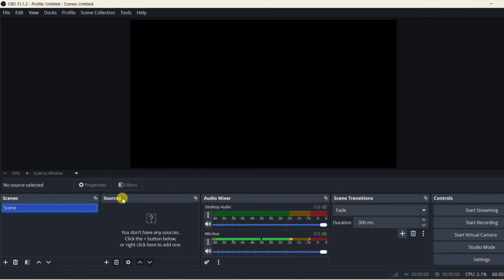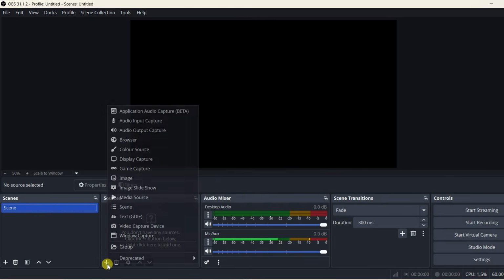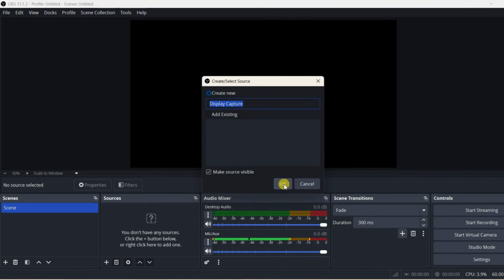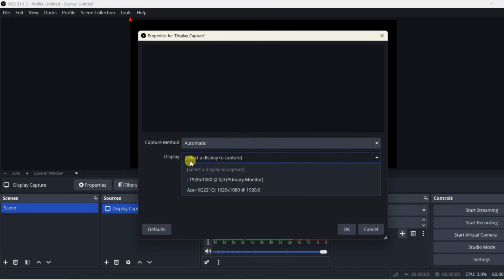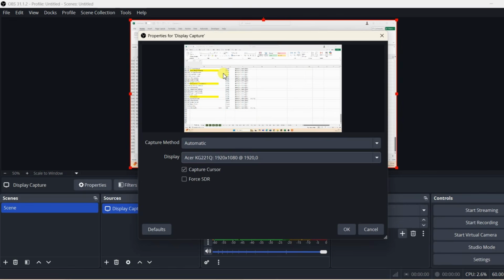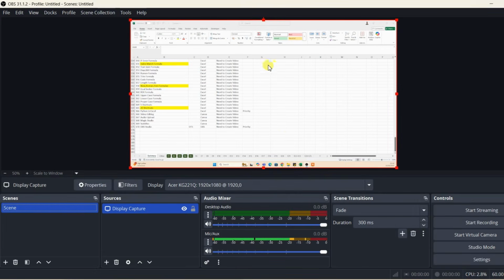The next important thing is source. What is the source from where OBS Studio will record? So I will press the plus button and then go to display capture, the display which I want to capture. I will press OK. This name is fine. And now I will select the display which I want to capture from the display option. I will go to this one. Now it is showing my file which I want to record, where I want to make the recording. I will press OK. So this display has been captured.